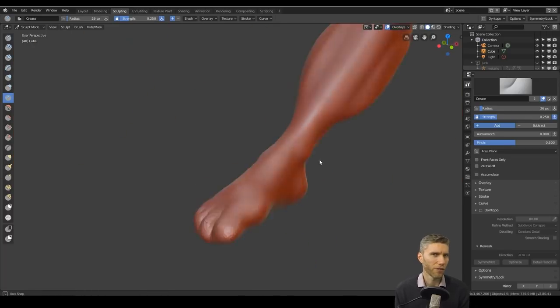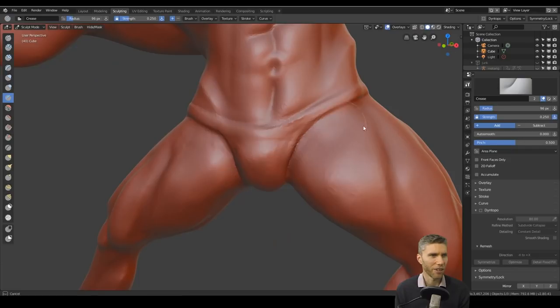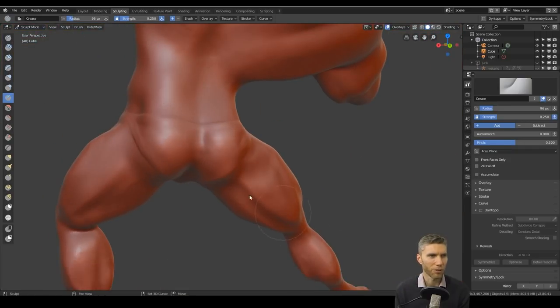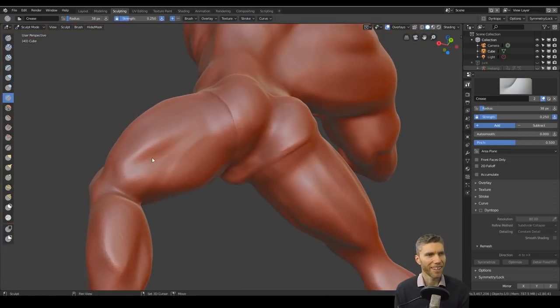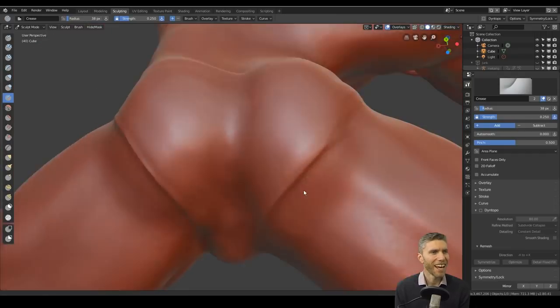If you've ever done any life drawing, then you'll understand where I'm coming from. That's a weird experience as well. Let's get back to this.